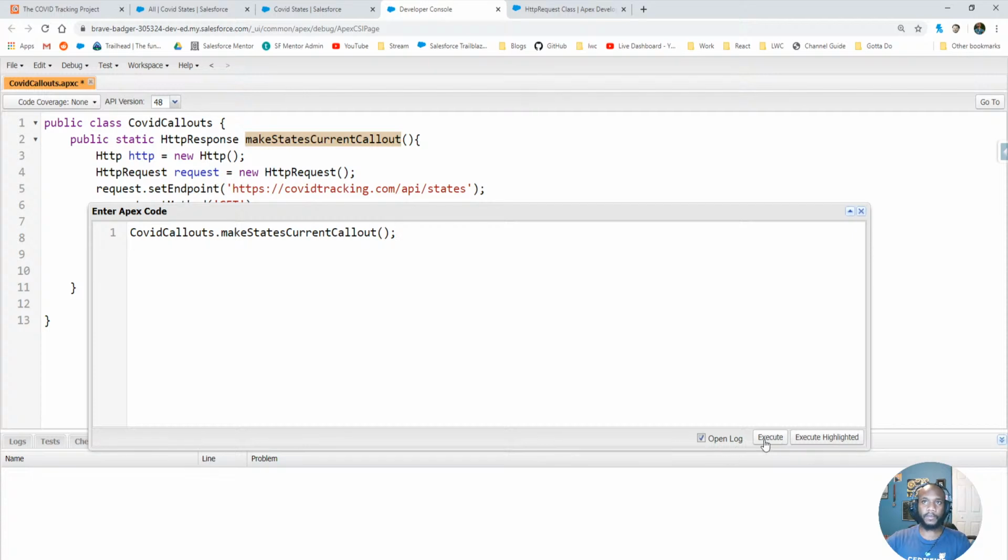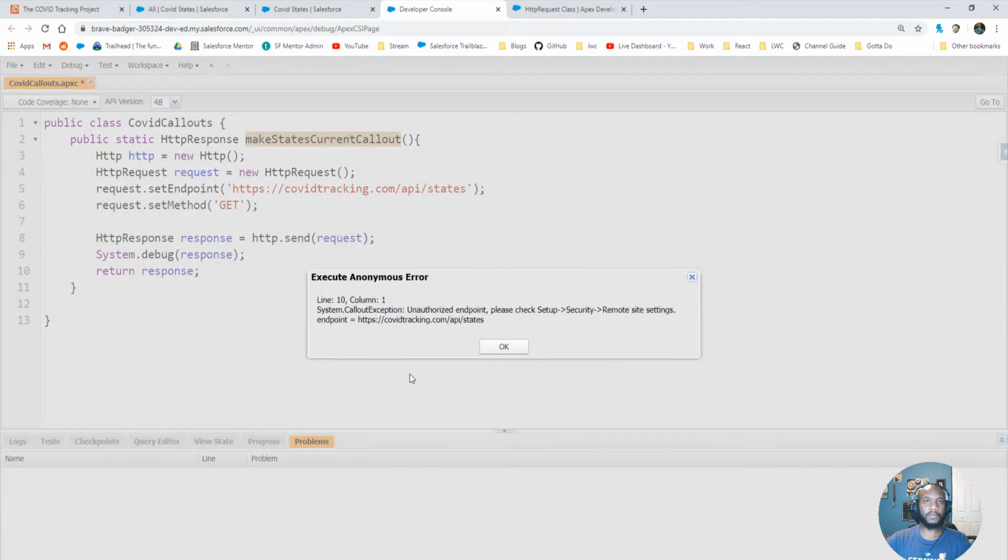I'm going to make sure my debug logs are on so that I can see some of this information. Unauthorized endpoint. So this is something that's going to come up, and it's basically saying, hey, nobody's said that this is allowed to be reached out to, and it's another security measure that makes sure that malicious code isn't running inside of your organization, because you have to do an additional step to authorize them as a remote site or another place that we can access.